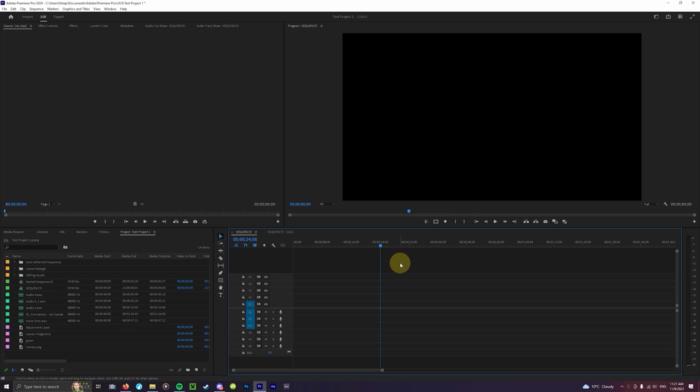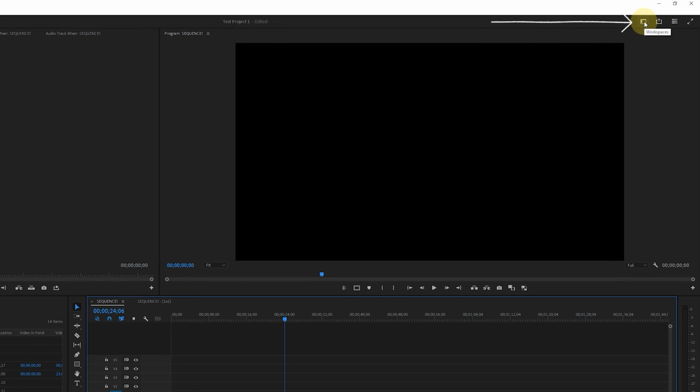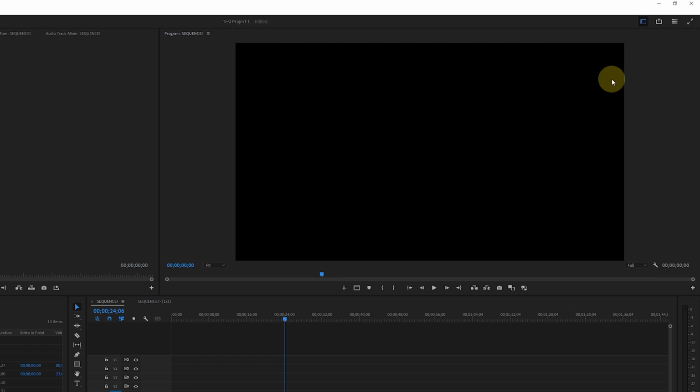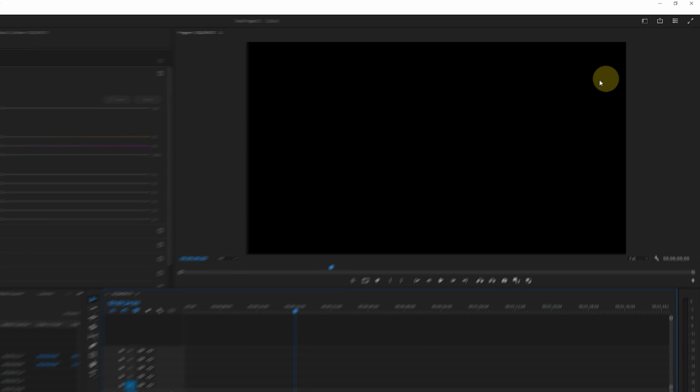Before we go on, it's worth talking about workspaces. Right now, we're either in the learning workspace or the editing workspace. The options for changing workspaces can all be found when you press this little icon here in the top right. Each workspace is designed to cater to different tasks. All they do is set your Premiere to a saved layout, which moves panels around and makes certain tools more accessible for different tasks. For now, we want to be in the editing workspace.